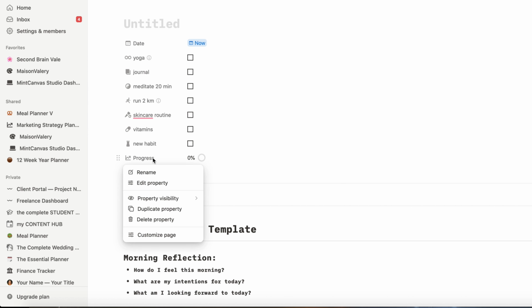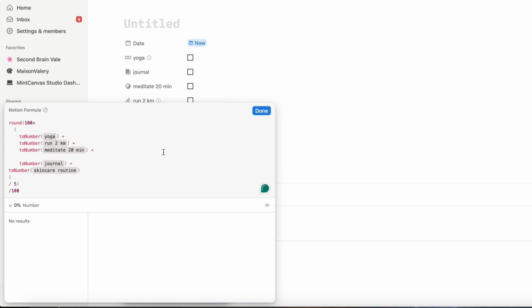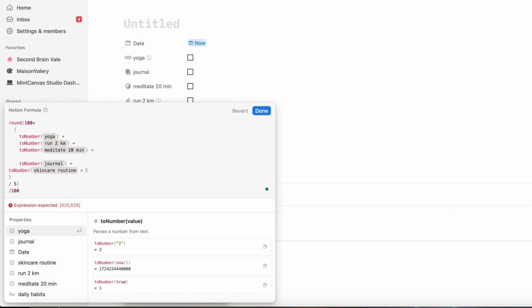Next, on the formula panel this time, you need to add the new habits you have created to the formula. So, to do so, put your cursor next to the last property you see, click plus on your keyboard, and write toNumber, followed by an open and close bracket.